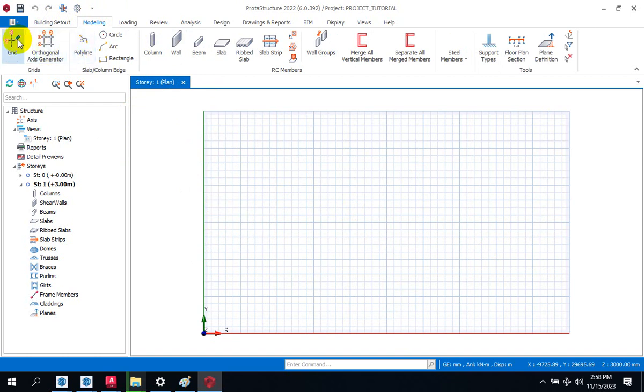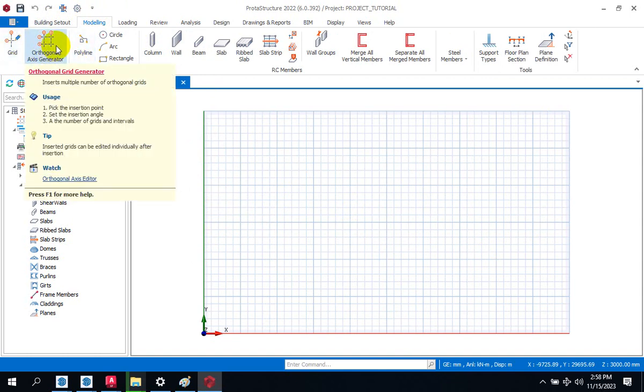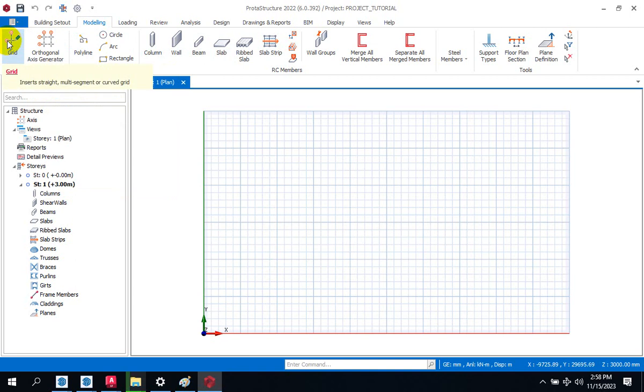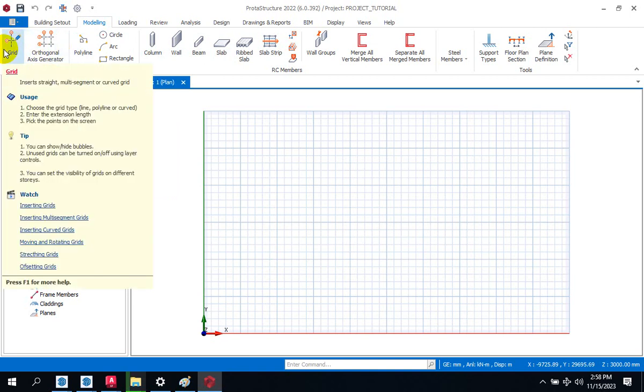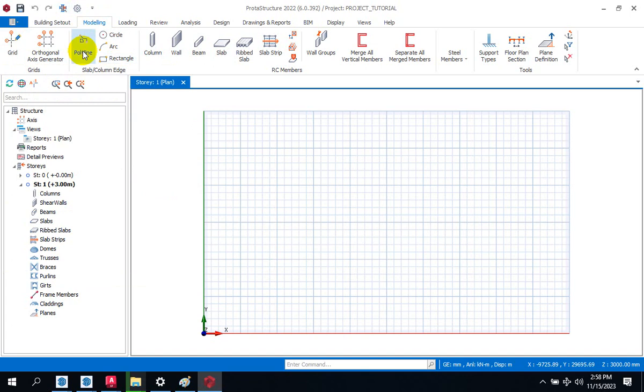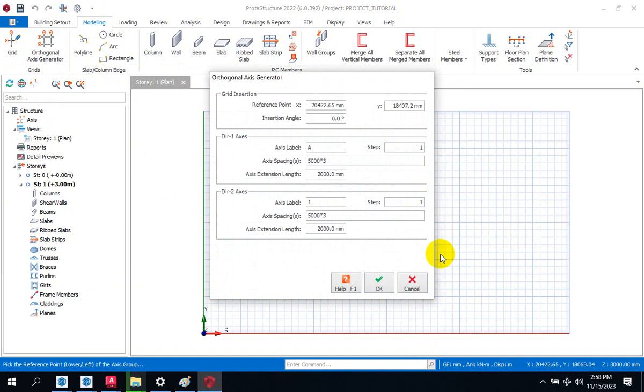Then you will see grid, you will see orthogonal axis generator. So we can use grid, we can use orthogonal axis. The grid is more flexible; we can twist it however we want. So if we use the orthogonal, just click on it and click anywhere on your window. This menu will pop up.